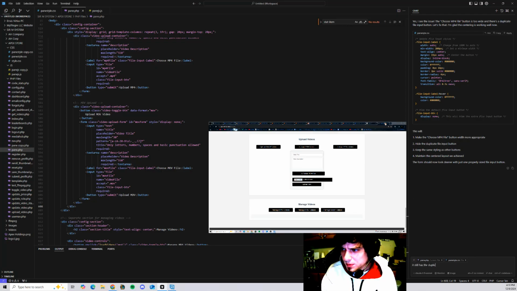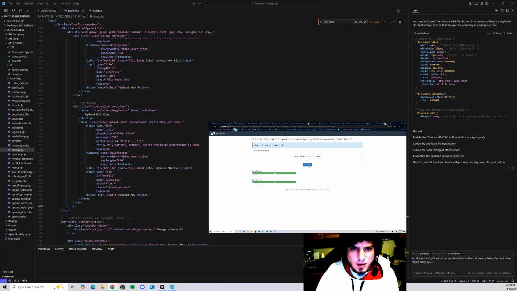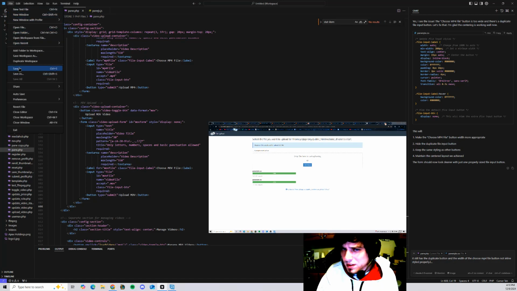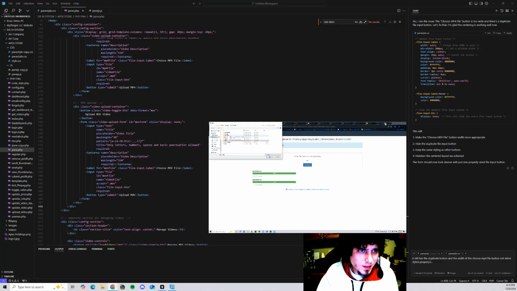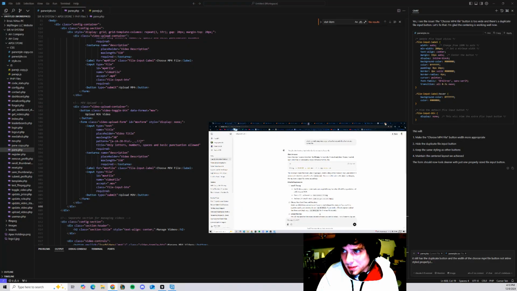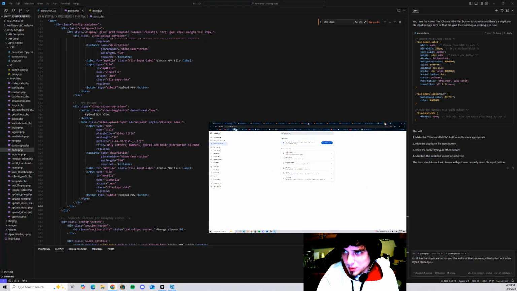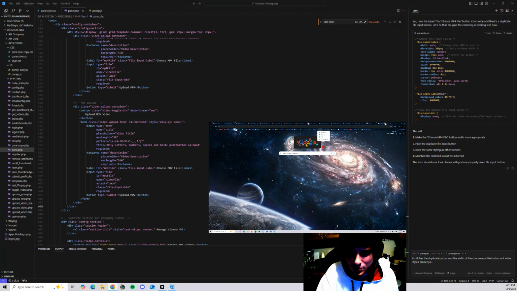It still has the duplicate button and the width of the choose MP4 file not updated properly. Not inline styled properly. I wonder, did I save the changes and update them? I thought I did, guys. I'm happy to do it again. I thought I cleared my cache and cookies, said it out loud. But let me test it one more time before I give it the prompt.